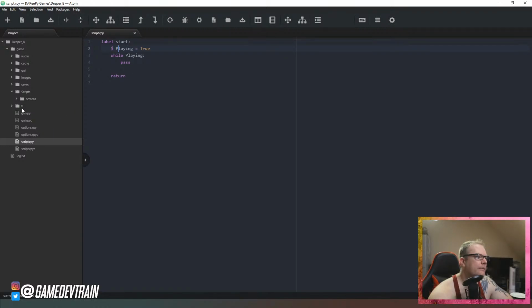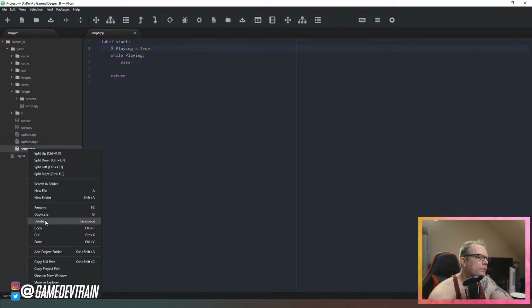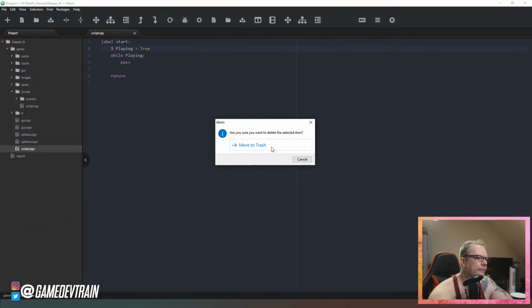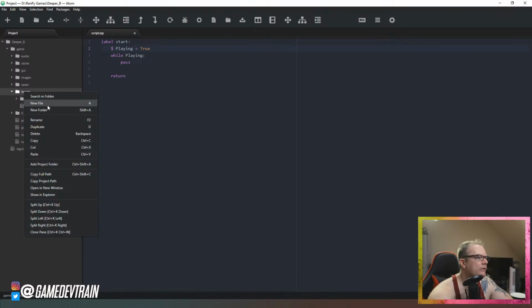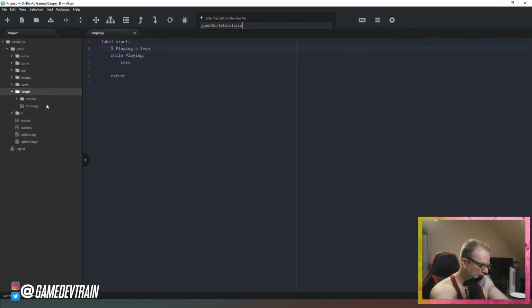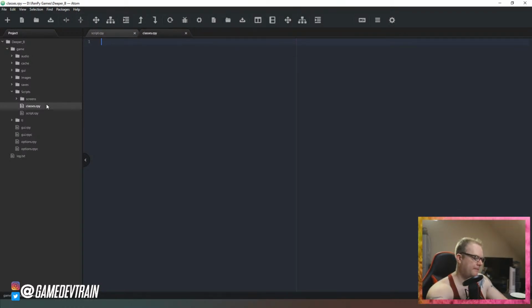Now to create. Delete that as well. Necessity is the father, mother, brother, any other sucker of ingenuity. New file. classes.rpy. Init python colon. Okay.